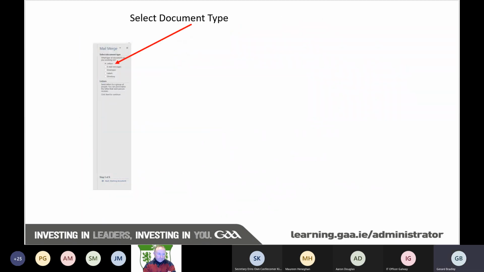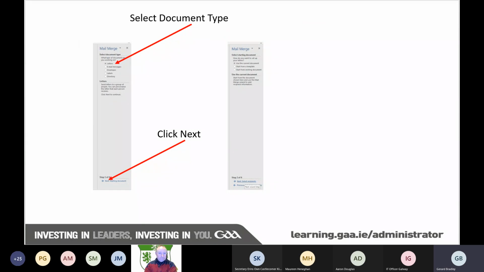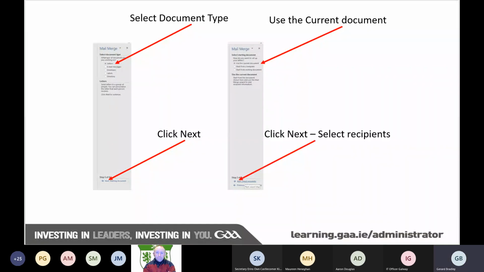Right, so the first thing, select the type of document. I've taken letter. I then click on Next, and at each of the steps you have to click on Next. The next one asks, am I going to use the current document, one that's open on the computer? Or start from an existing document, which is slightly different: a document saved somewhere on the computer, or from a template. Most people would use the current document. It's open already, so select that and click Next. Each time you select the option and then click Next. So that's 2 out of the 6 done.